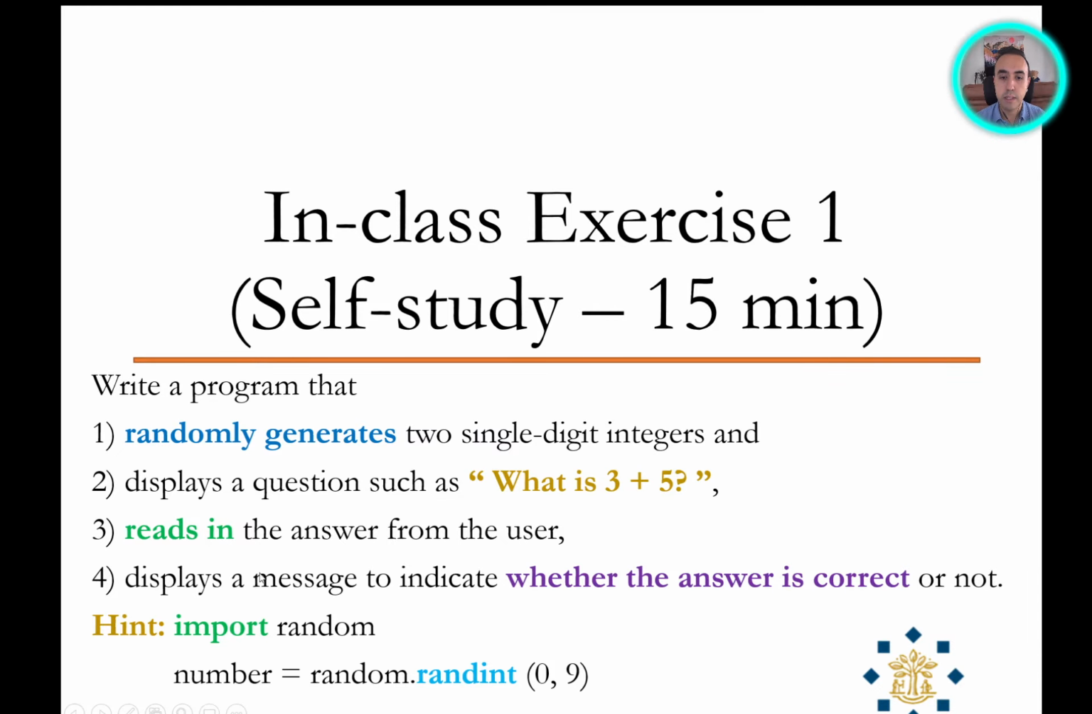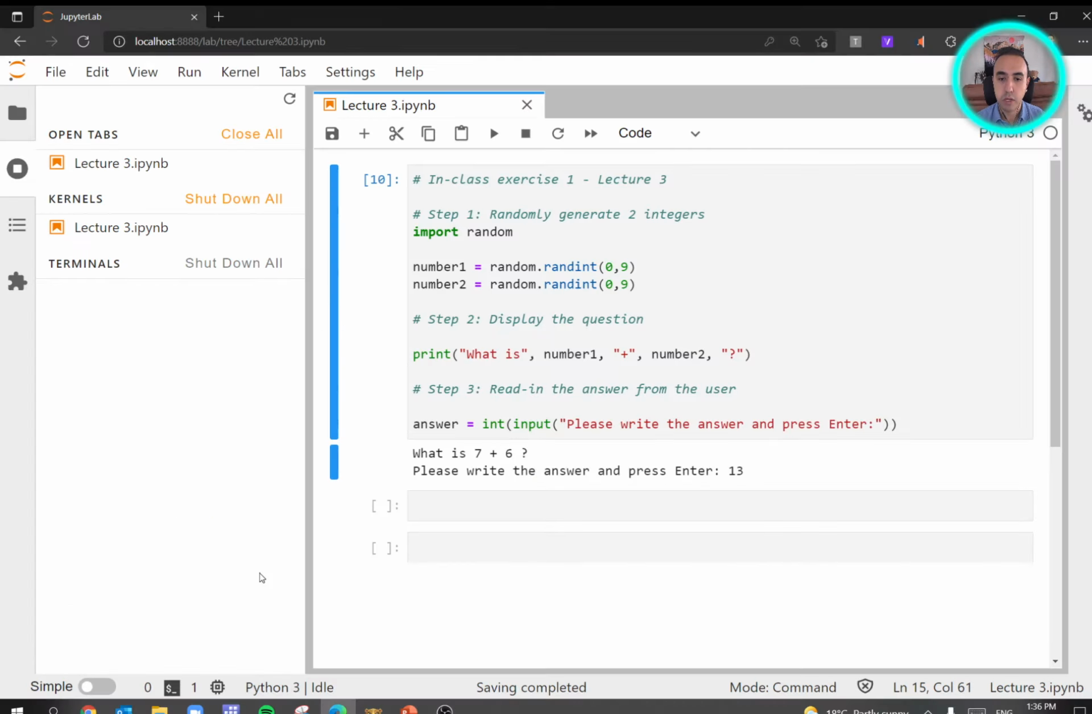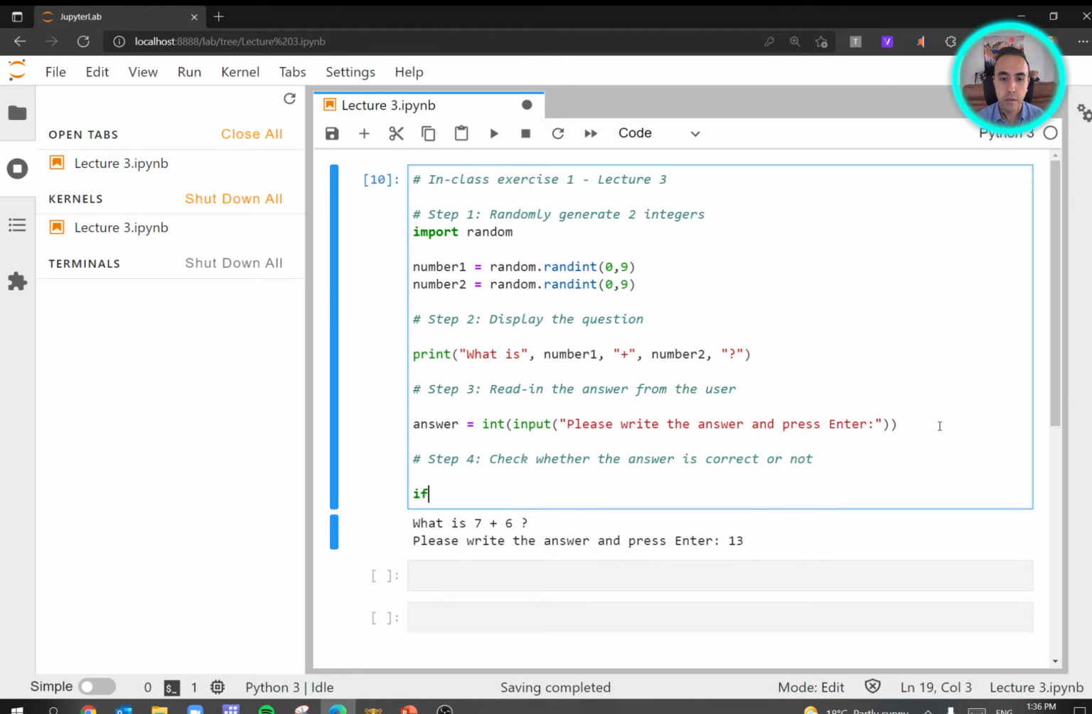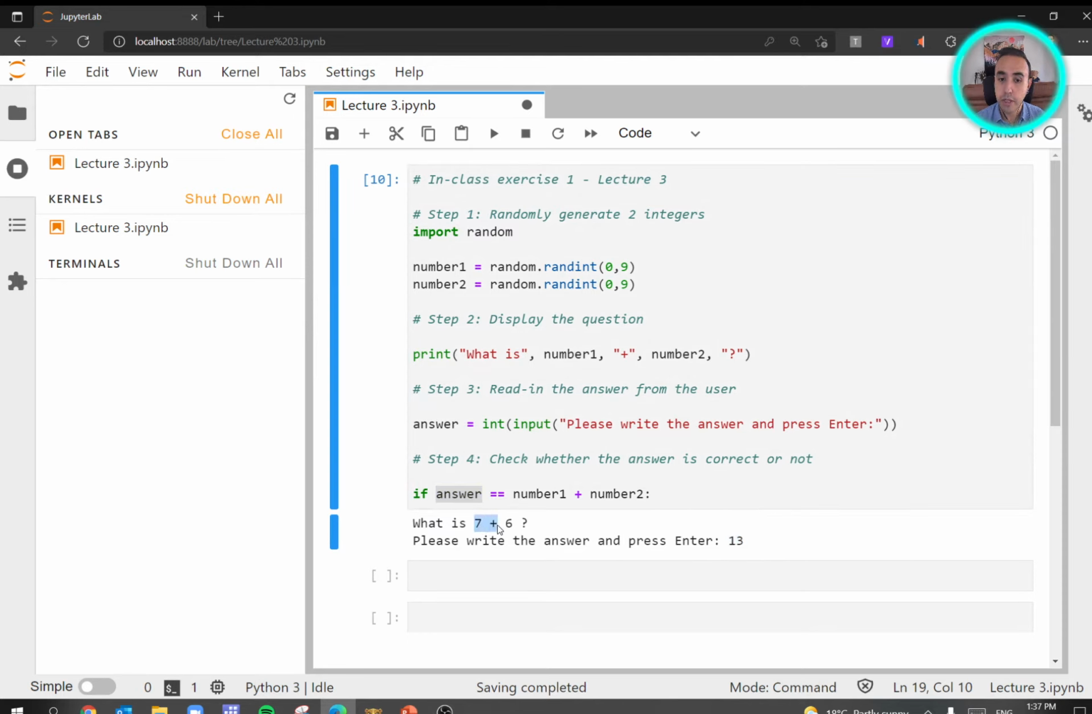And then now we display a message to indicate whether the number is actually correct or not. This is step 4. Check whether the answer is correct or not. We are going to use if the answer from the user double equal sign number 1 plus number 2. So you check whether the user's answer, for instance, in this example, 13, is actually equal to 7 plus 6. But if the user answers, for instance, 14, then it is not equal to 13.